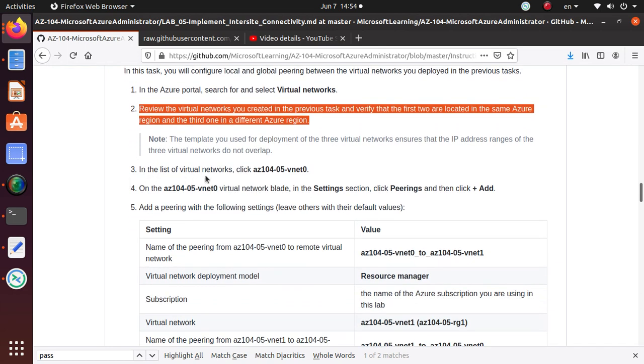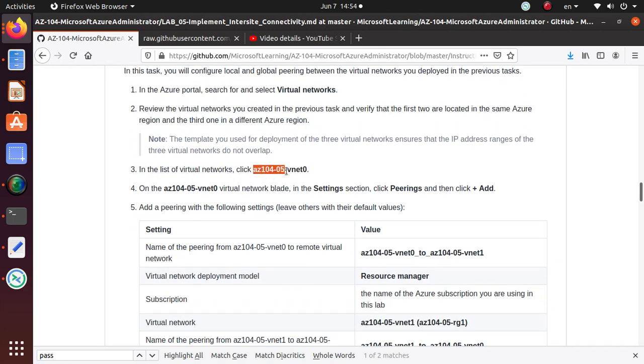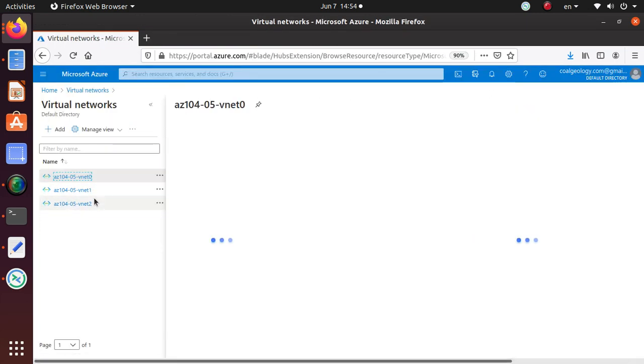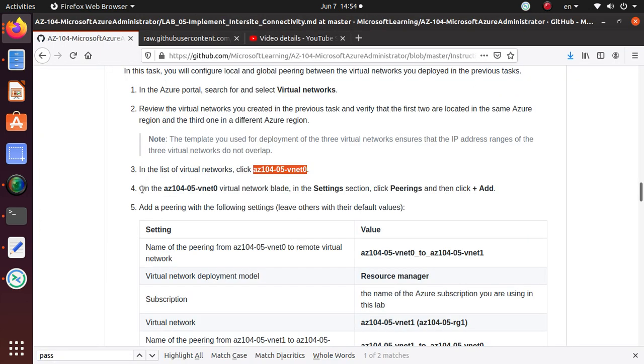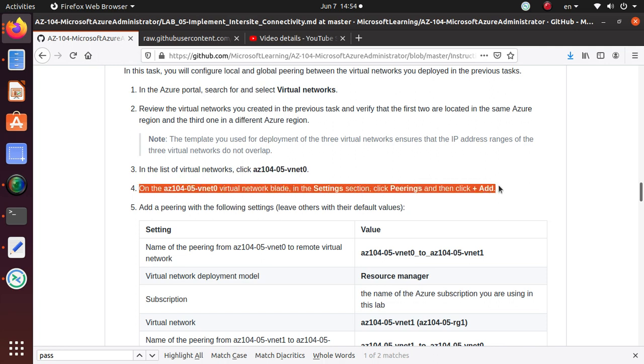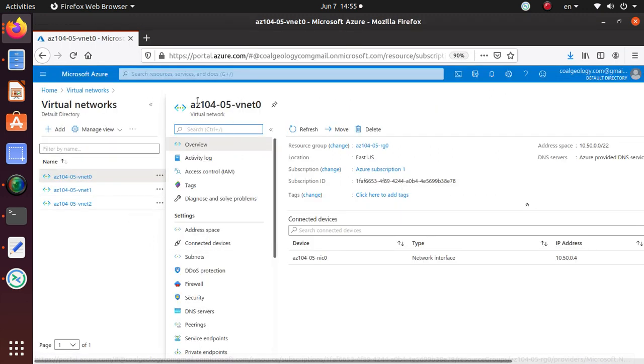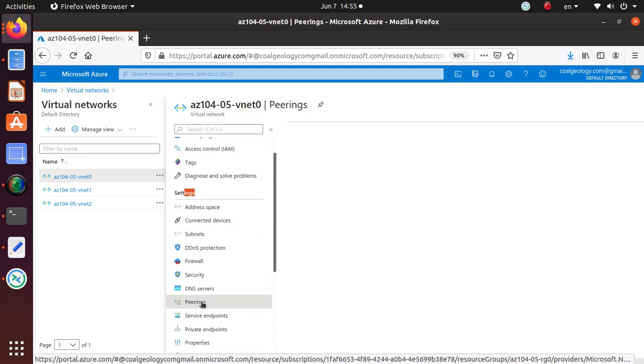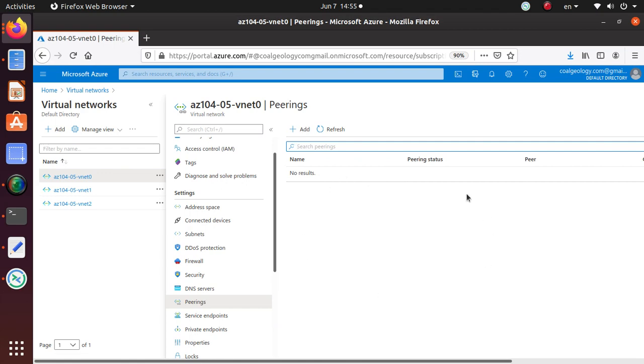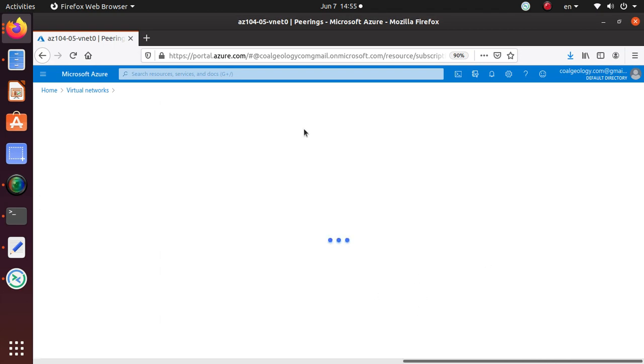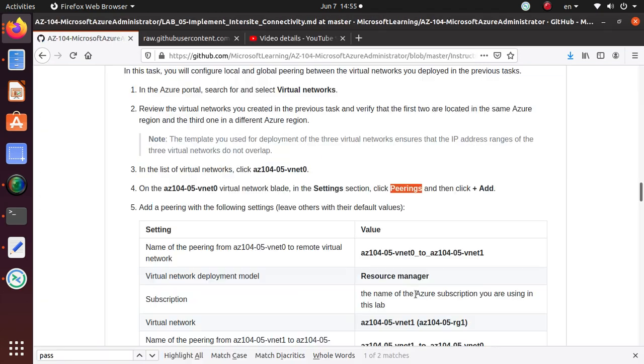Now, in the list of virtual networks, click AZ-104-05-VNET-01. So let's go to the first network that we created. From here, we can set up the peering. Let's go to Settings and then Peering. Under the Settings tab, you should have Peering right here, so you click on that one. There's no peering defined, so we're going to click Add to start our peering.